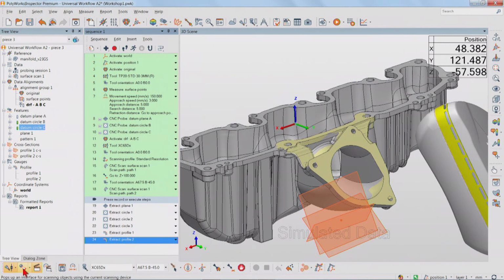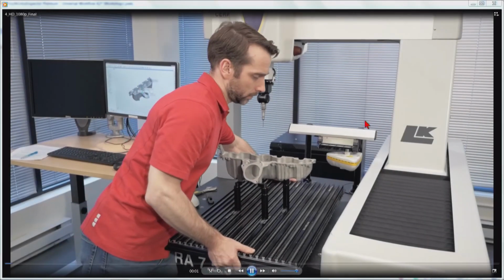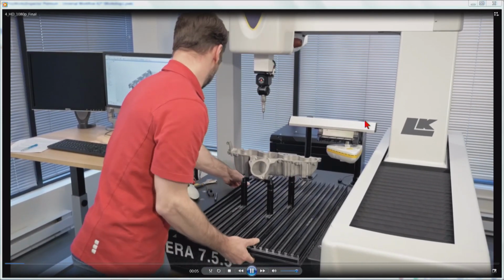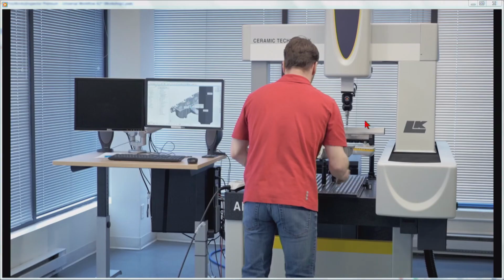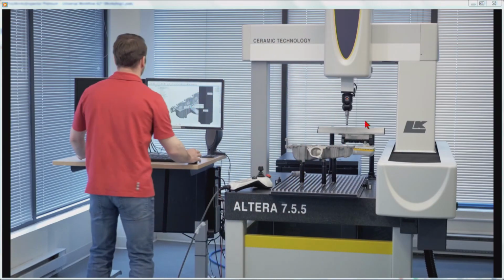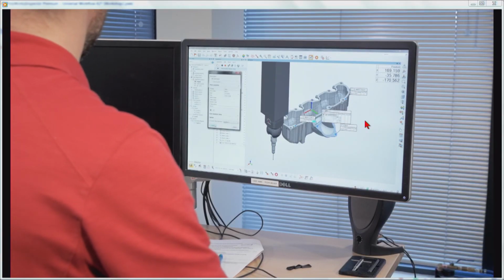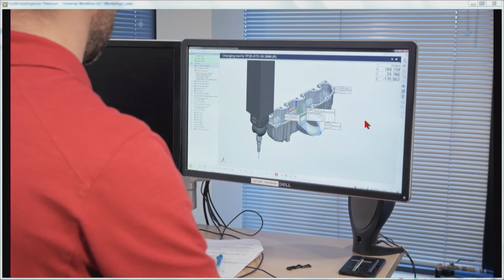Now let's take a look at what this would look like in reality. So this is the bridge type CNC CMM I'm planning on using. As you can see in the background, we have a tool changer where our laser scanner is already placed. So that means that when the sequence reaches the step where we perform the tool change, it will grab the scanner from the tool changer.